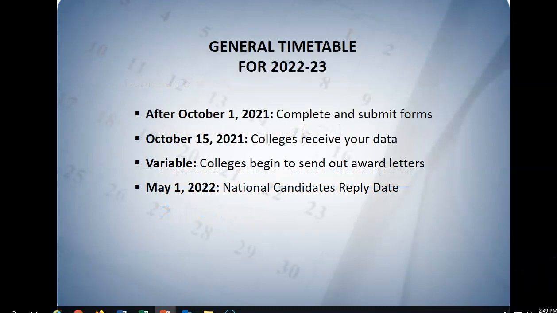Here we have a general timetable for students who are looking to begin college in the fall of 2022. The FAFSA will be available anytime after October 1st of 2021. It will be available online, and students and families can begin to complete the information and submit it on October 1st of 2021 and beyond. Within 2 weeks, colleges will start receiving the data, and they can begin to act on it at that time or choose their own timetable depending on how they process their aid.